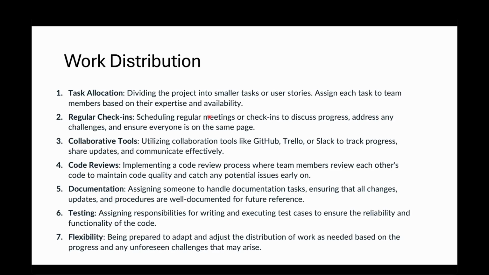Coming to the work distribution, we're going to have Scrum-based calls. A sprint would be 1 or 2 days, and then we have a meeting every 2 days to check what each person is doing. Before that, we'll have task allocation, basically assigning user stories to each team member. We're planning to use GitHub, Slack, or Discord to communicate and keep everyone on the same page in the team. We are a 6-member team.